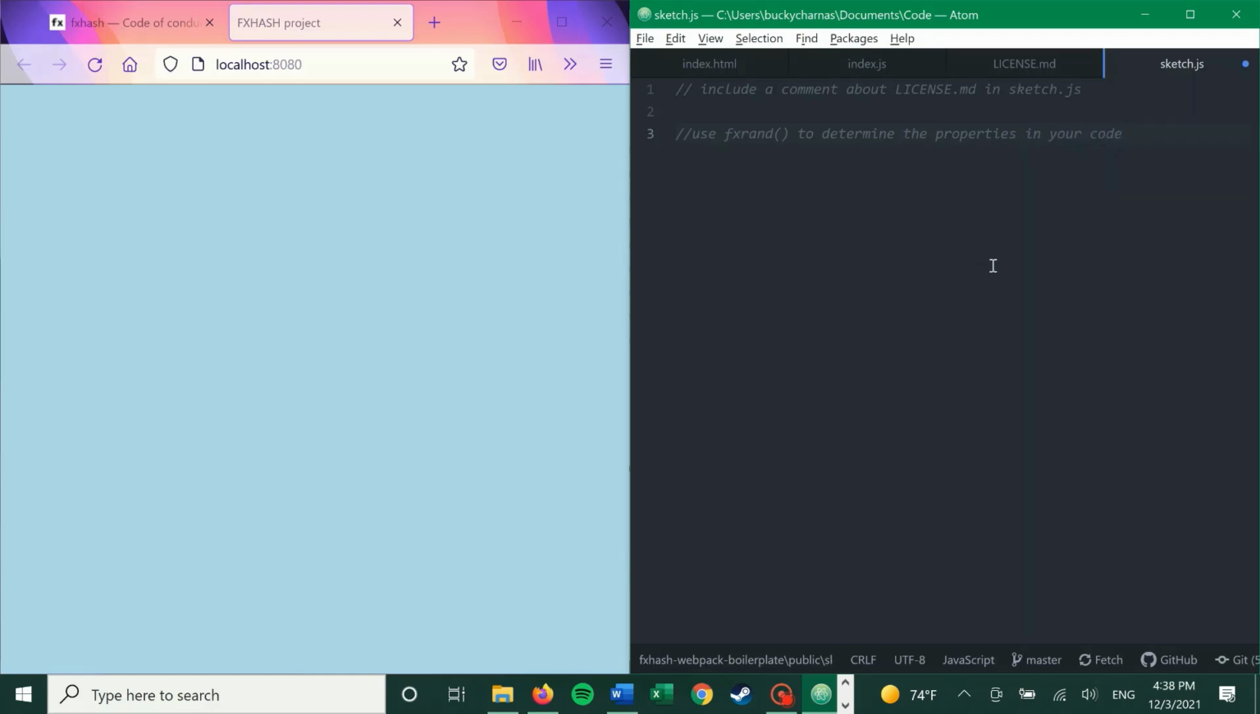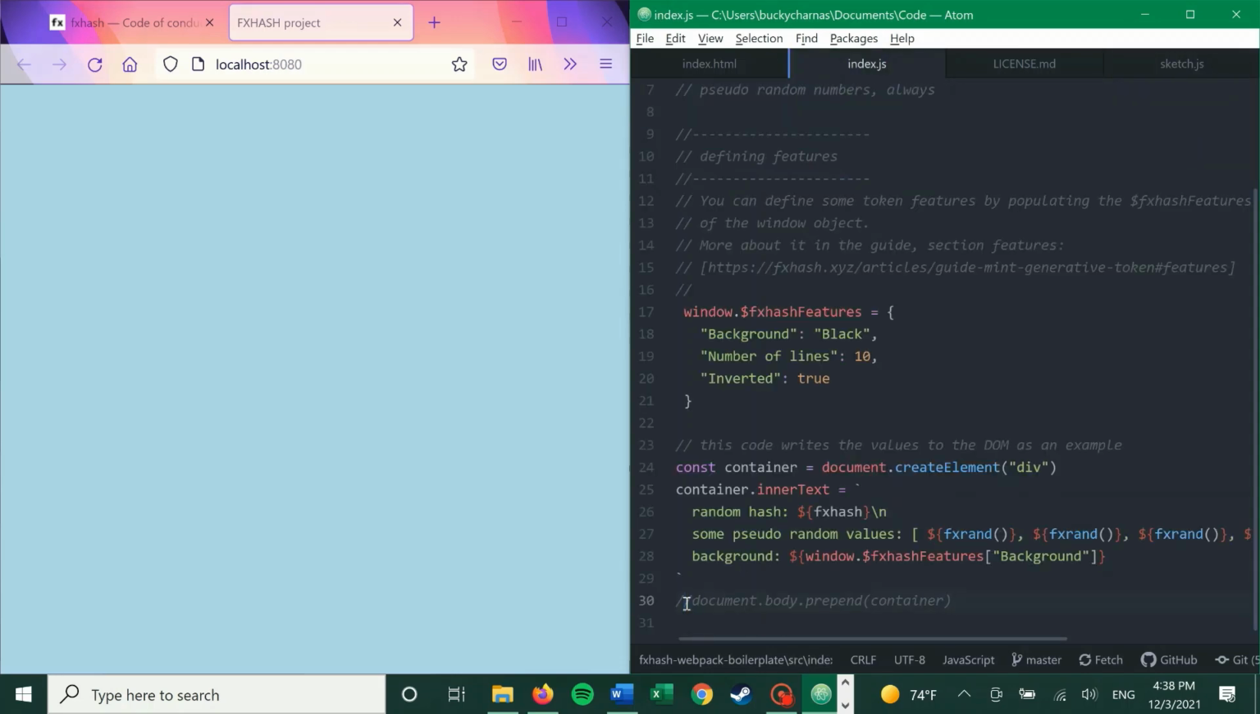For example, let's set the variable a equal to fxrand(). The value of a is dependent on the hash, and for the same hash, a will always be the same, so that any given token will be the same anytime you look at it. We can test out this variable by setting the feature we created earlier, background, to a. Then, we could do something like use a to calculate the color of the background in the sketch.js file.